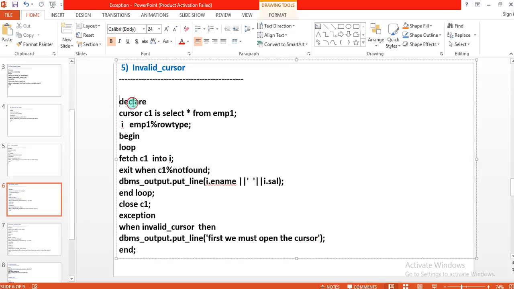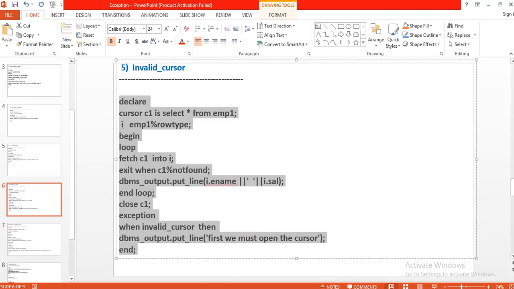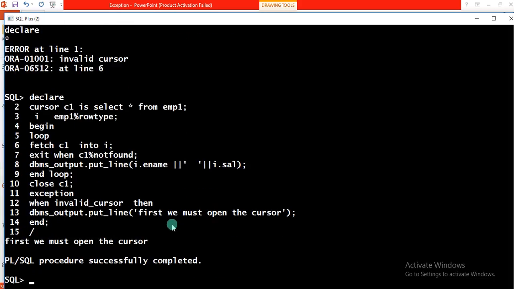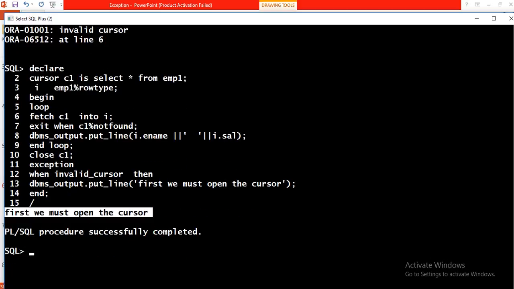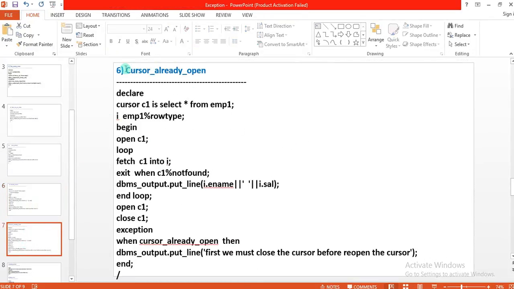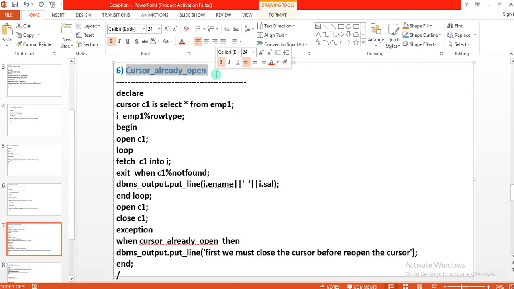For that, I simply copy the same program, go to our environment and paste here. Now see here, first we must open the cursor. Okay, this one is the invalid cursor. Next, cursor already open. When this error will be raised, we'll see practically.